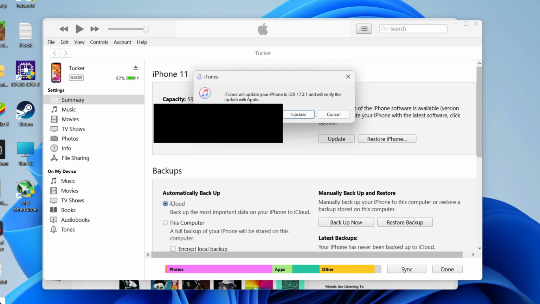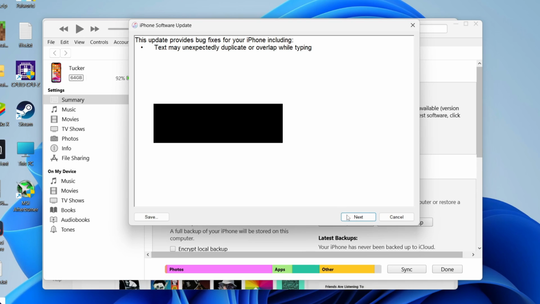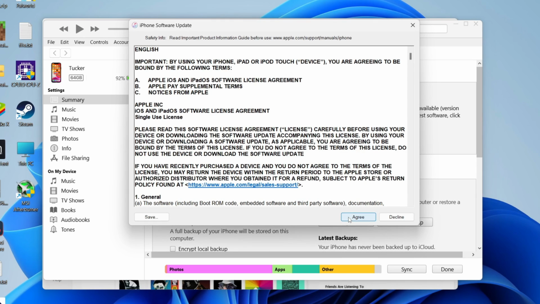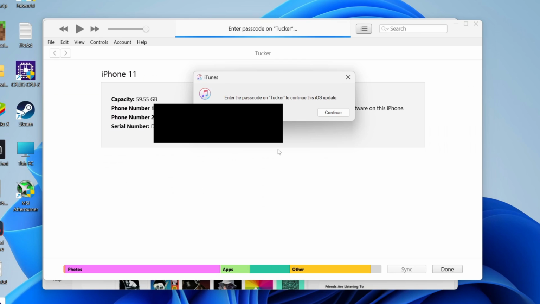It will then say iTunes will update your iPhone to iOS 17 for me and will verify the update with Apple. Click update and the process will then start. So you'll need to press next. You'll need to agree to this here. I've read it before, and it will then start. And you'll then need to enter the passcode on your phone.